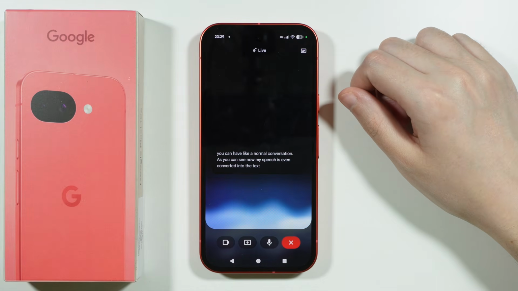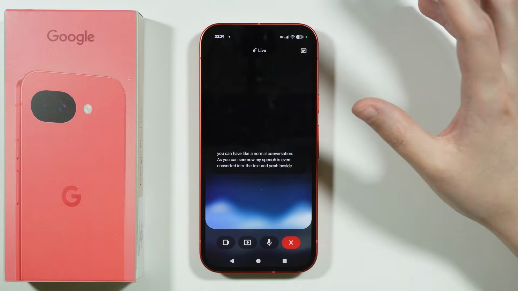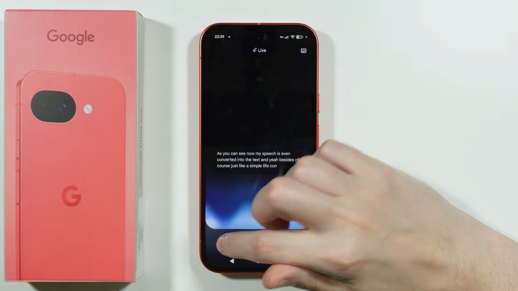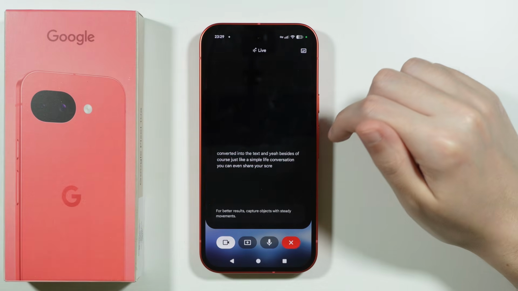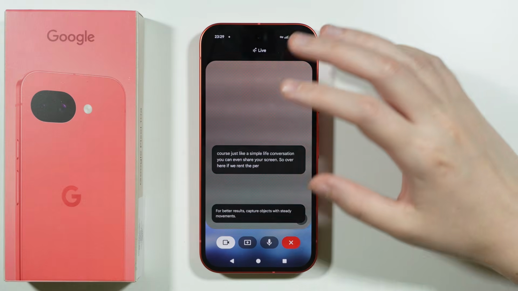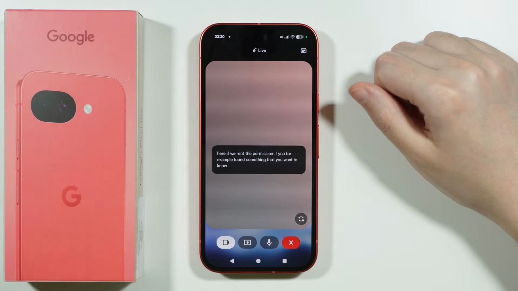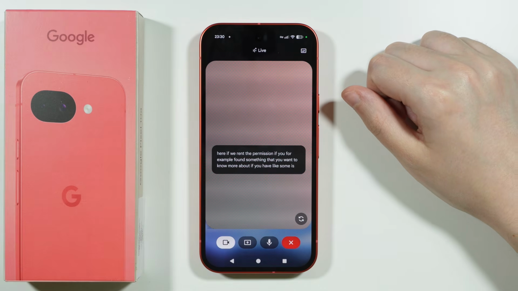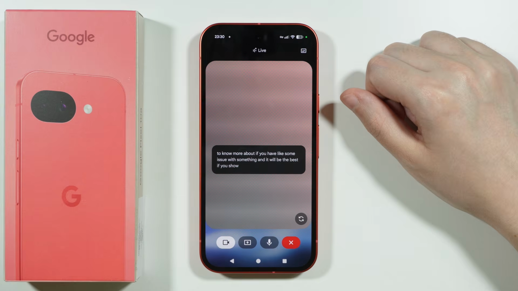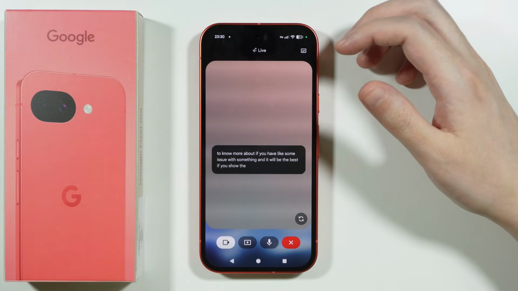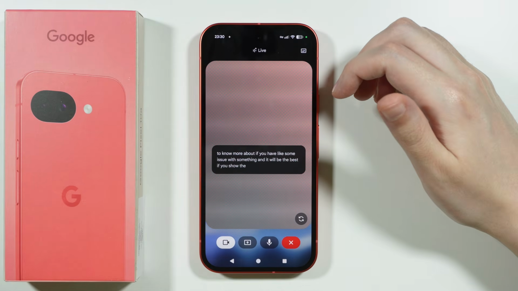And yeah, besides, of course, just like a simple live conversation, you can even share your screen. So over here, if we grant the permission, if you, for example, found something that you want to know more about, if you have like some issue with something, and it will be the best if you actually have shown the thing to the Gemini, for example, then this is really, really good.